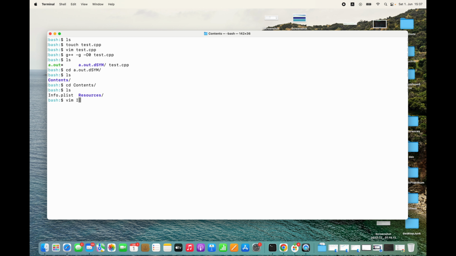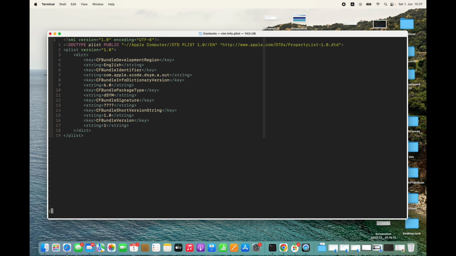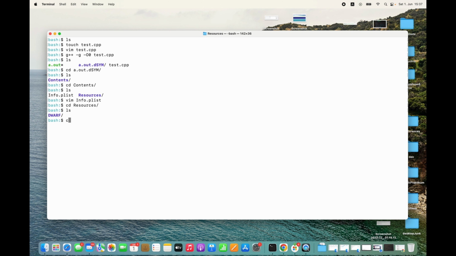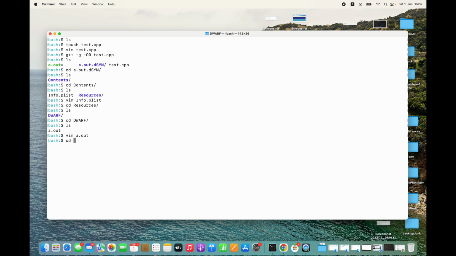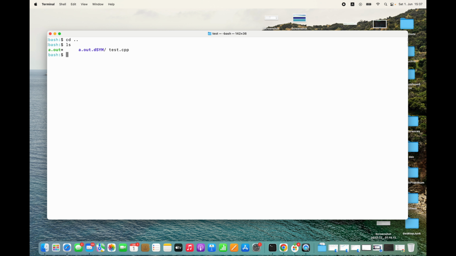I have an Info.plist, which looks strange. I have Resources, DWARF, and then I have another a.out. It's also another binary. It turns out that this is the way it works. This second a.out contains all the debugging information of my test.cpp, and it is separated from the main executable. This is better management, and the size of my executable is also going to be smaller.